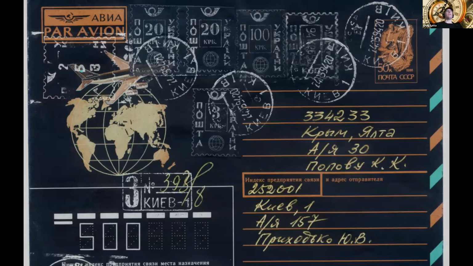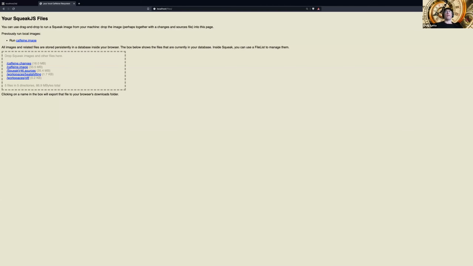Do you see this other web page called Your Squeak.js Files? No. Hold on. The Kiev looks like the back of a postcard. Yeah. Share screen. Okay, here we go. How about now? So the top left says Your Squeak.js Files.